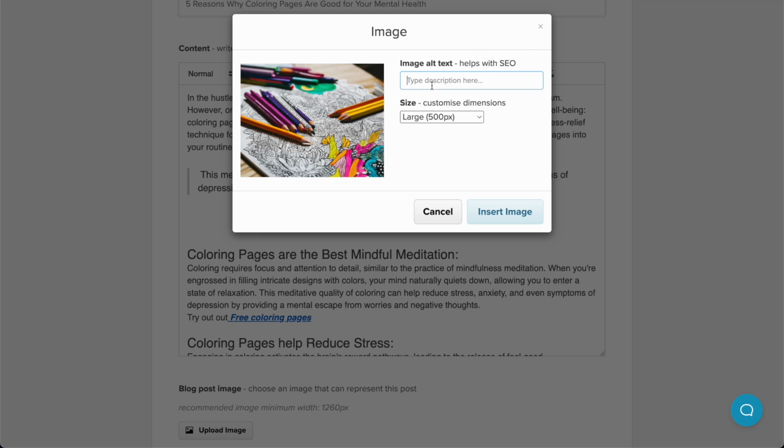Now, one thing that I like to do when it comes to SEO is I like to name the file on my computer of the image to something relating to the title of the post. For example, coloring pages are good for stress reduction. And in the alt text, explain the photo. Stress reducing coloring page.